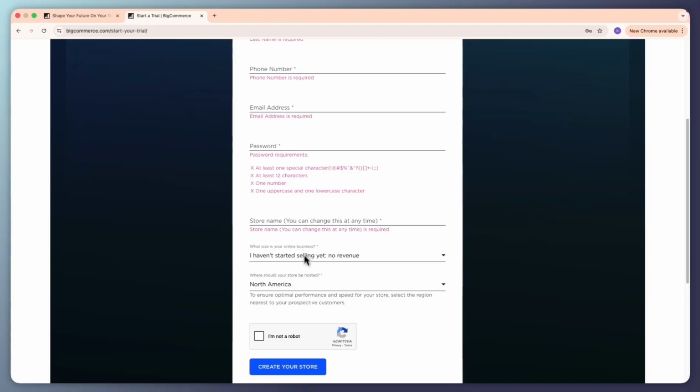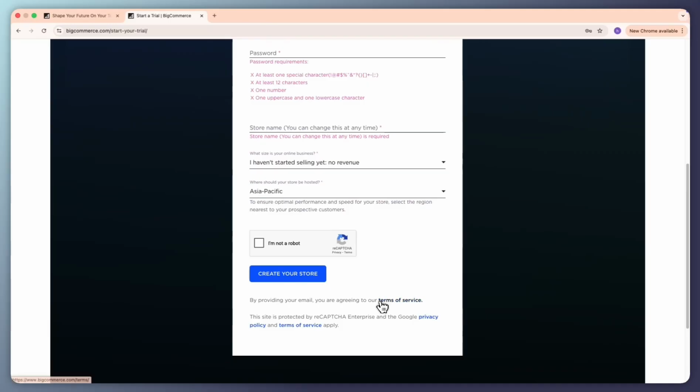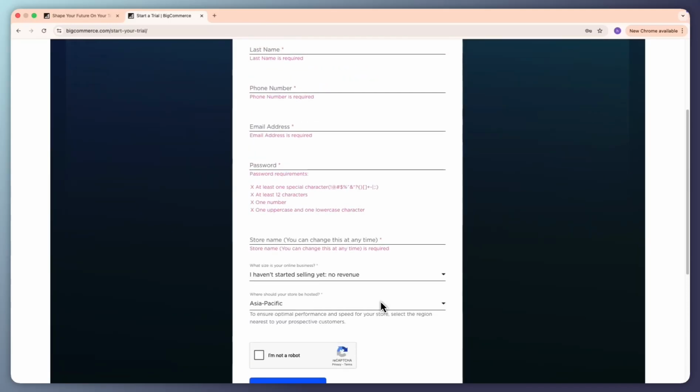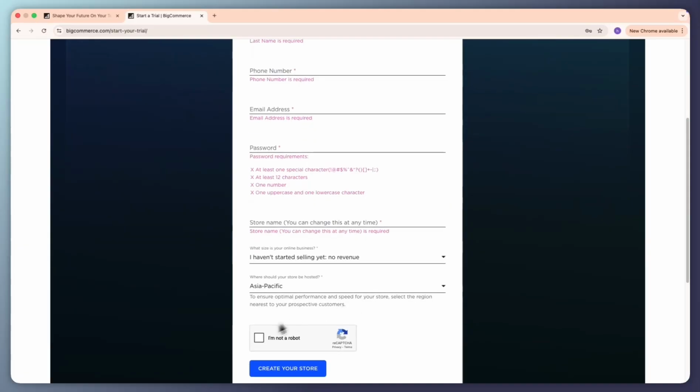You'll also be asked where to host your store, whether it's North America, Europe, or Asia Pacific. Pick the region closest to most of your customers. This helps pages load faster and lines up your store's time zone with order timestamps and reports. If you're unsure, choose where you expect the most orders to come from. You can revisit this later if your market shifts. Faster load times and accurate timestamps matter for conversion rates and clear reporting.